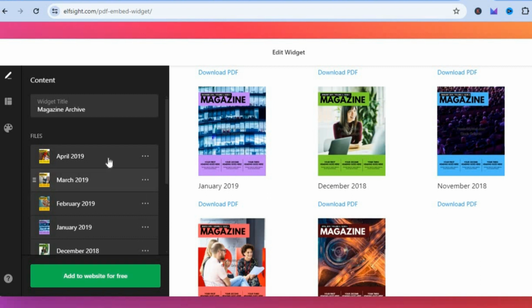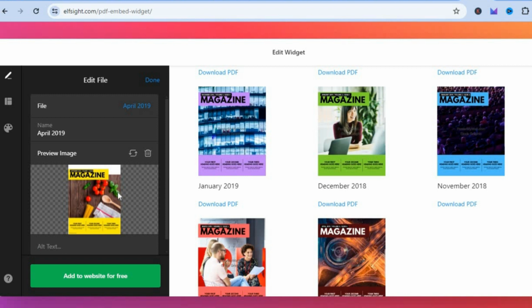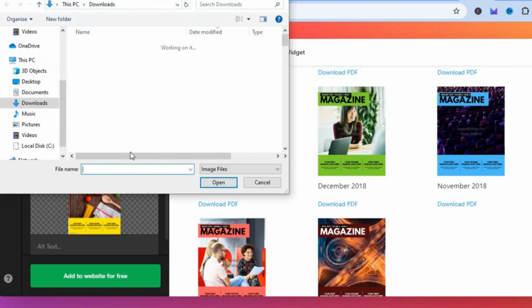Once you have done that, you'll be redirected to this dashboard, and from here you could tap on the three dots. Then you are going to tap on edit. After selecting edit, you can change the preview cover. So let's say for example, I would like to add my own cover. So all I would need to do is you could tap right here that says replace.